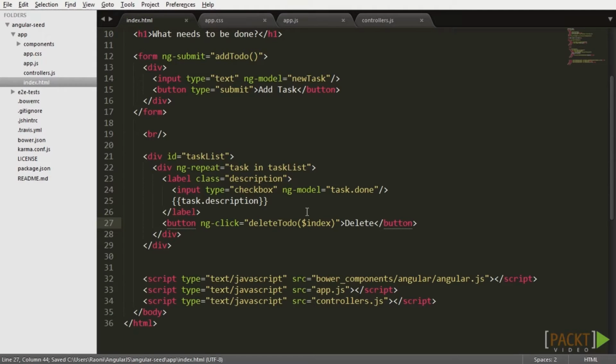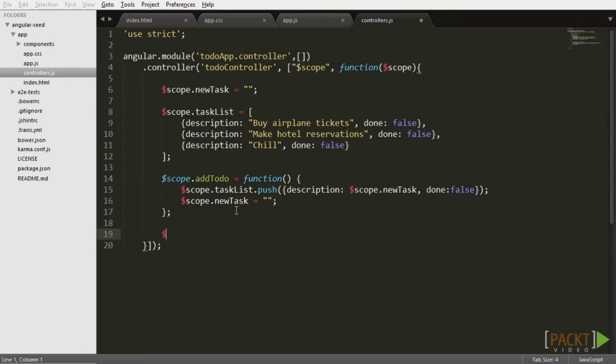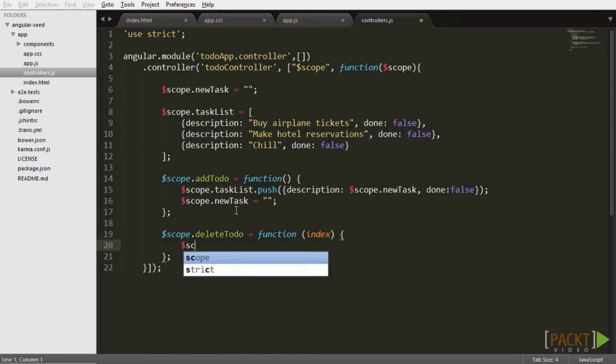And the $index variable we're passing here is going to return the index of the current object in the array being accessed by the ng repeat. The first element on the array will have index 0, the second will have index 1, and so on. Now let's go back to the controller one more time and add the delete to do function. This function is going to take an index as parameter, and it's going to access the scope task list array and eliminate the index element using the splice method. Now go back to the browser and check it out. We can add tasks and we can delete tasks.